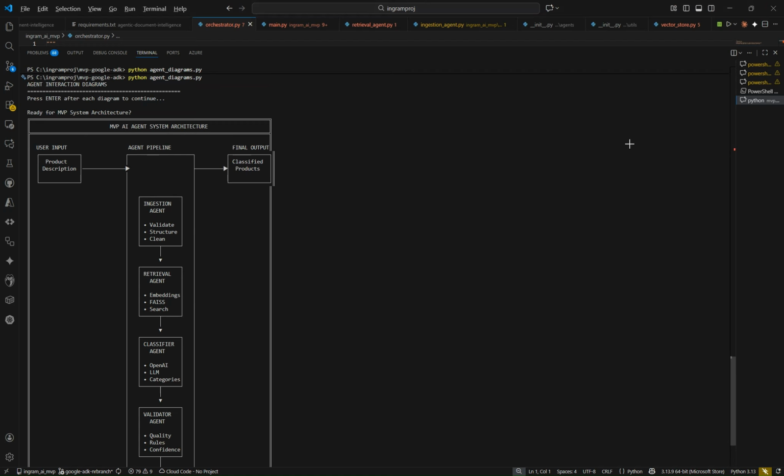As you can see, it is having this MVP system architecture, which is having a five agent pipeline, right? Designed for product classification and validation. Starting from the left, we receive product descriptions as input, then these go through our agent pipeline and we get fully classified, validated products on the right. So let me walk through each agent.